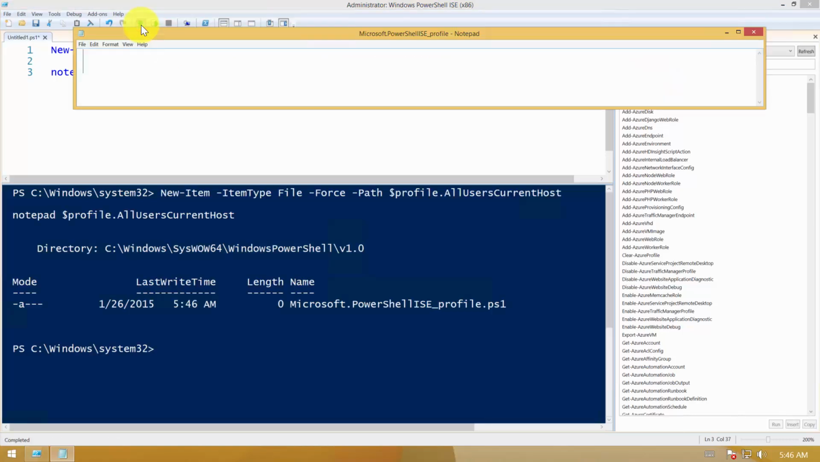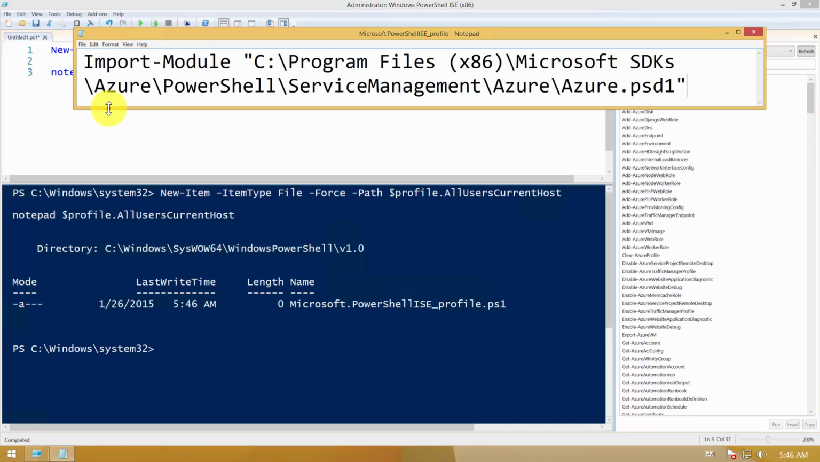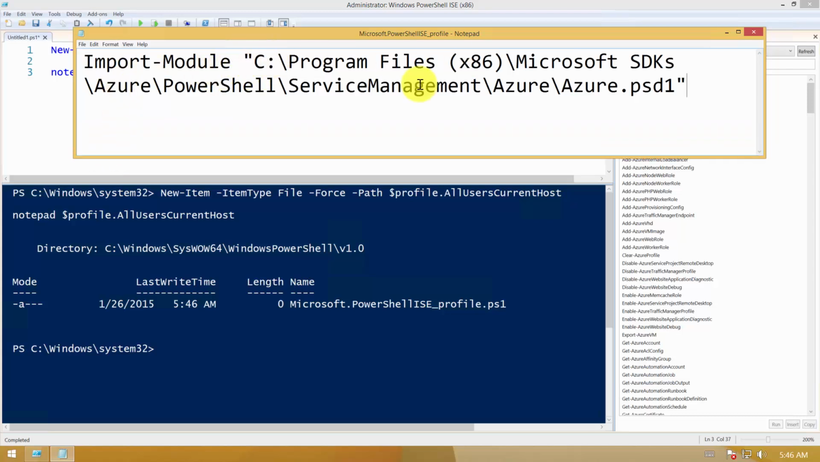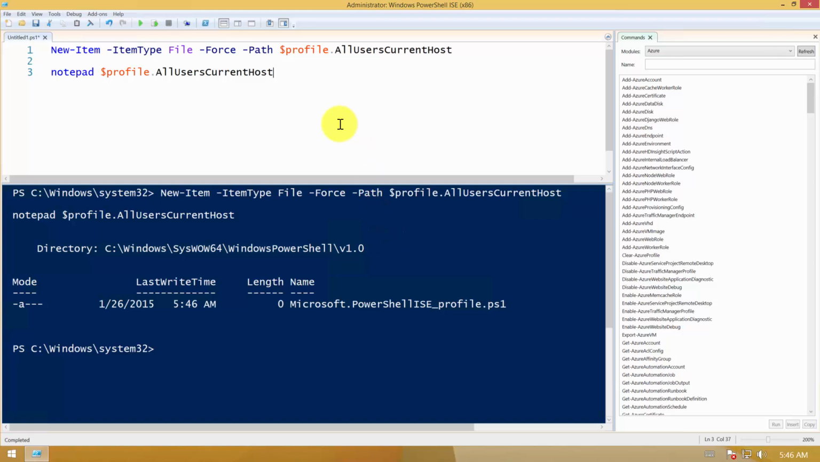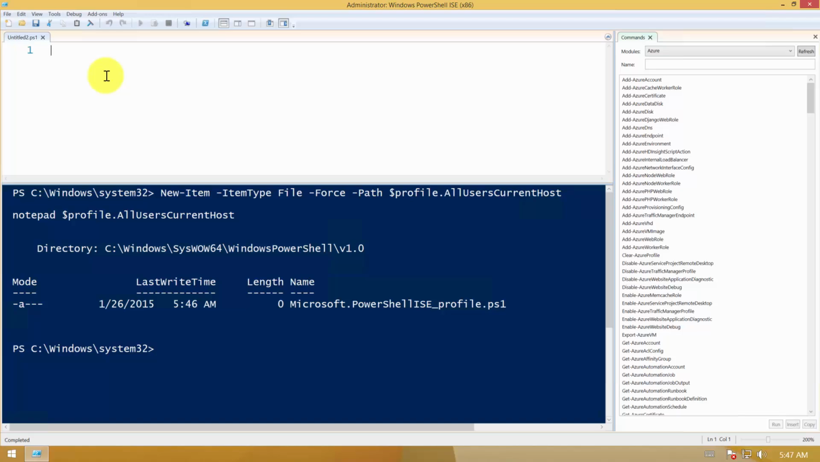So let's run this script, and here you need to add Import-Module and the following path: C, Program Files, Microsoft SDKs, Azure, PowerShell, ServiceManagement, Azure.psd1. Let's save this file, and in this case, every time you run your PowerShell ISE and start a new session, PowerShell will automatically load this file, and your Azure module will be automatically loaded into your current session. So now we can close it, and we are ready to create our first Azure PowerShell script.